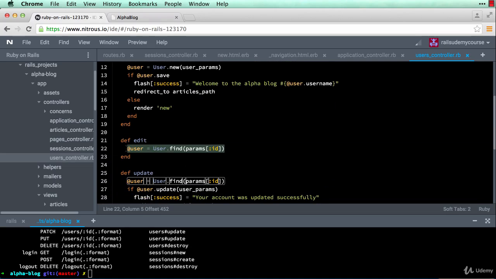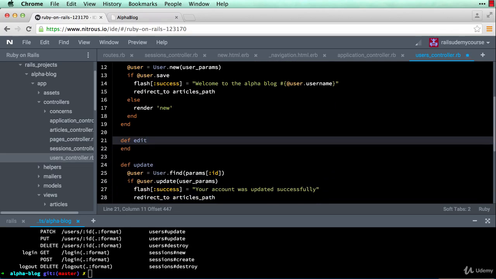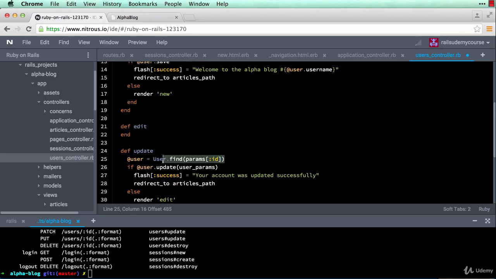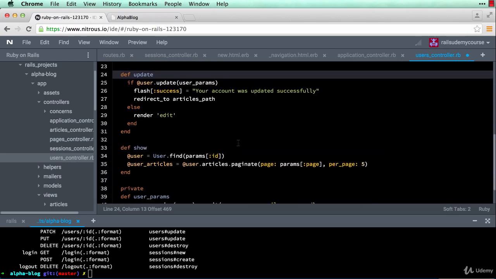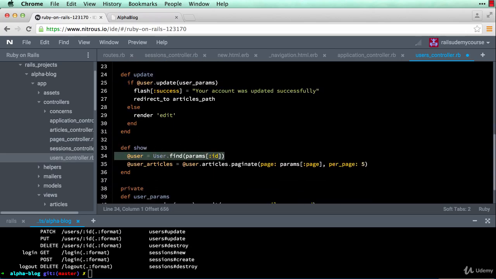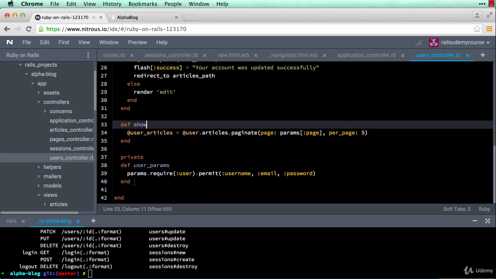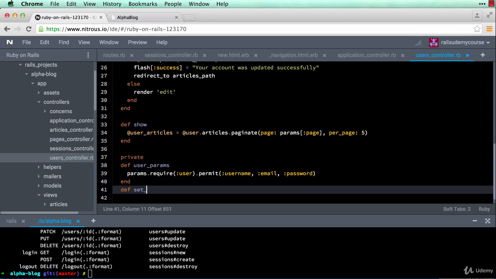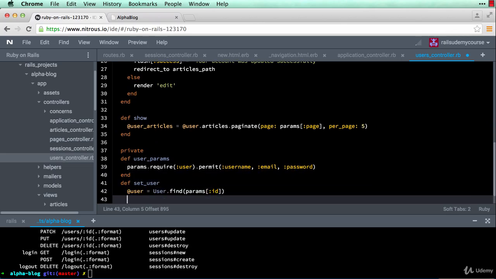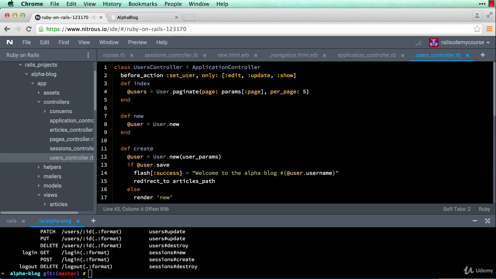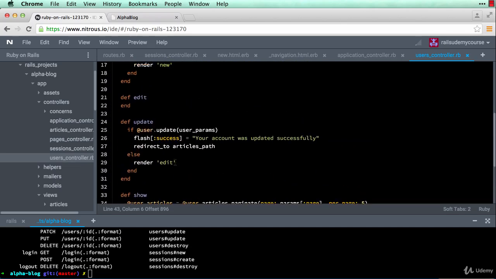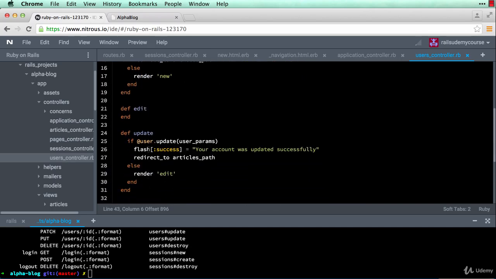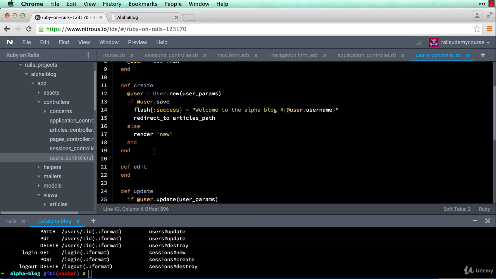I'll do Command X. Then in update, I'll get rid of this, simply delete. And then show over here, delete. Save that. So let's define the method here. Define set_user, and I'll paste that line, end. Command S. So what we're ensuring is before action, we have the @user instance variable ready for the edit, update, and the show action. Okay?